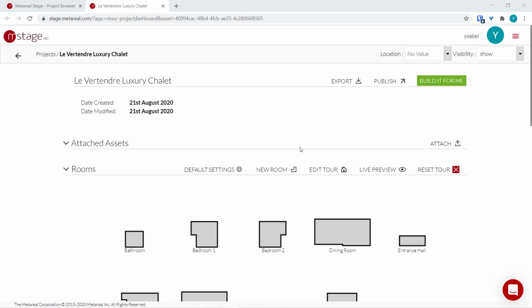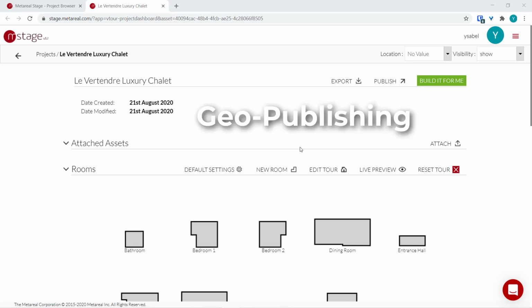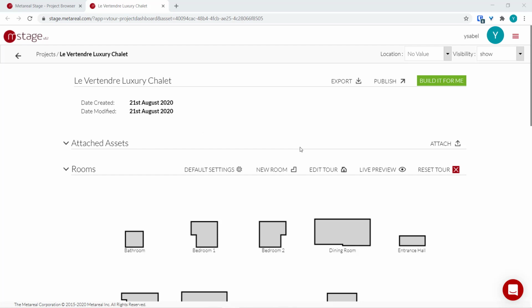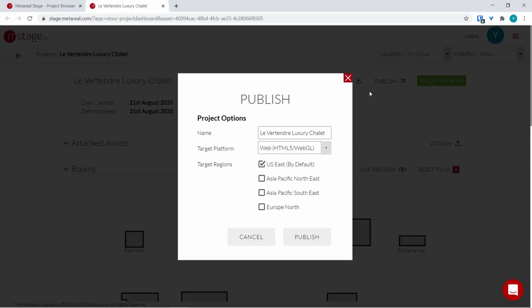So with 1.2, we have a new feature called Geo-Publishing. Basically, that means you can now publish your tours to a server closer to you. It used to be that we only had a server in Canada. So if you were on the other side of the world, for example, then your tours would load really slowly for you and for your clients. But now we have three more servers that you can publish to.